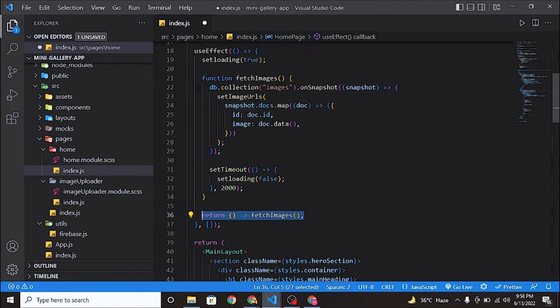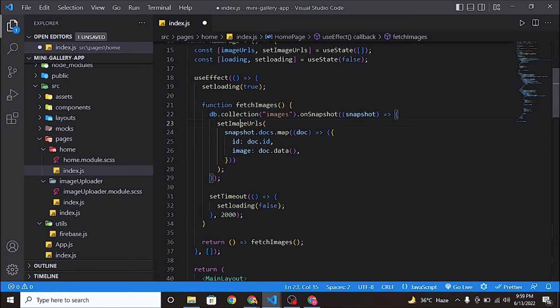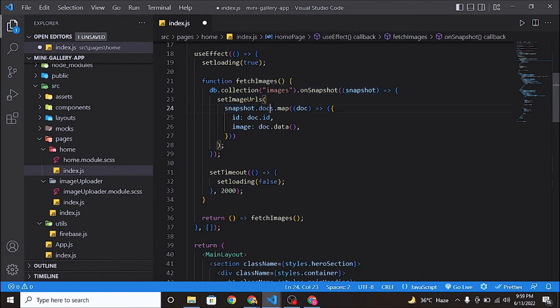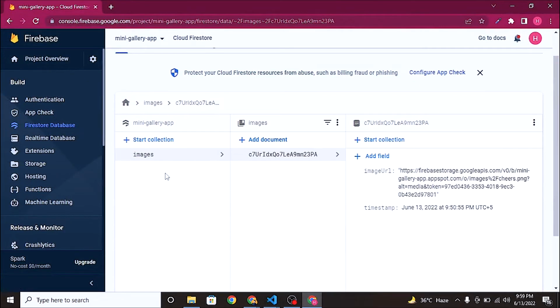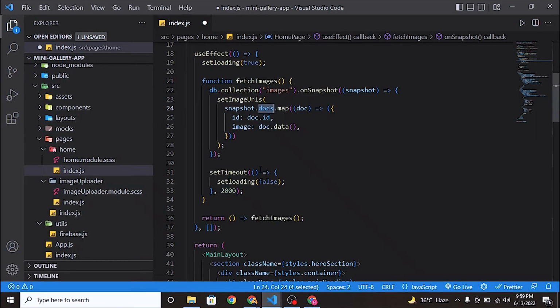Now, inside my fetch images function, I am writing db.collection. I am pointing to my collection whose name is images, and I am taking a snapshot. And now set images URL. I am pointing to my set images URL state, and I am typing snapshot.docs, which points to all the documents inside my images collection. Yeah, snapshot.docs, all my documents, map.